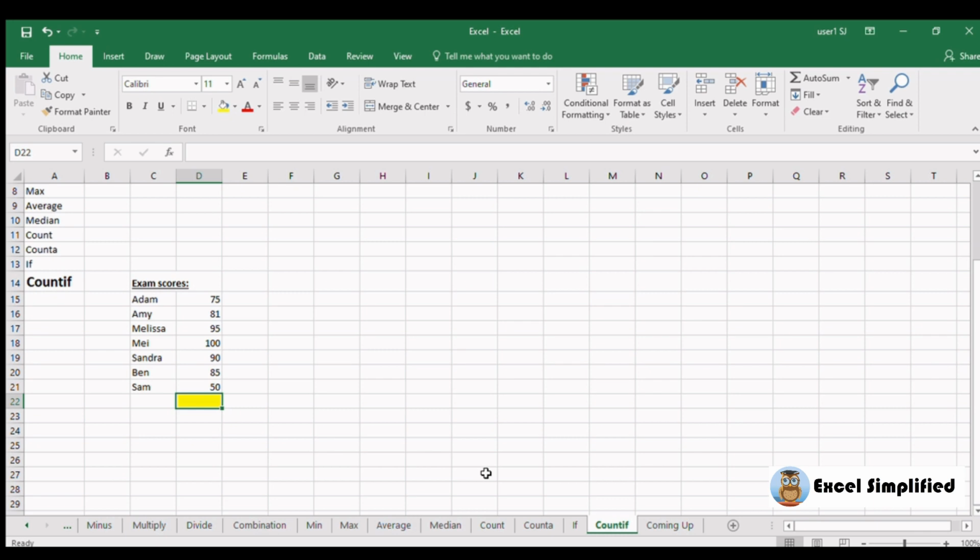So I'm going to put in COUNTIF bracket. I'm going to highlight all of this, and then I'm going to tell it which one to count. Let's say I would like to know how many students have passed. So I'm going to put the condition again, quotation mark, above 80, quotation mark again, close bracket, enter. So it's telling me that 5 students are scoring above 80, which is a pass.